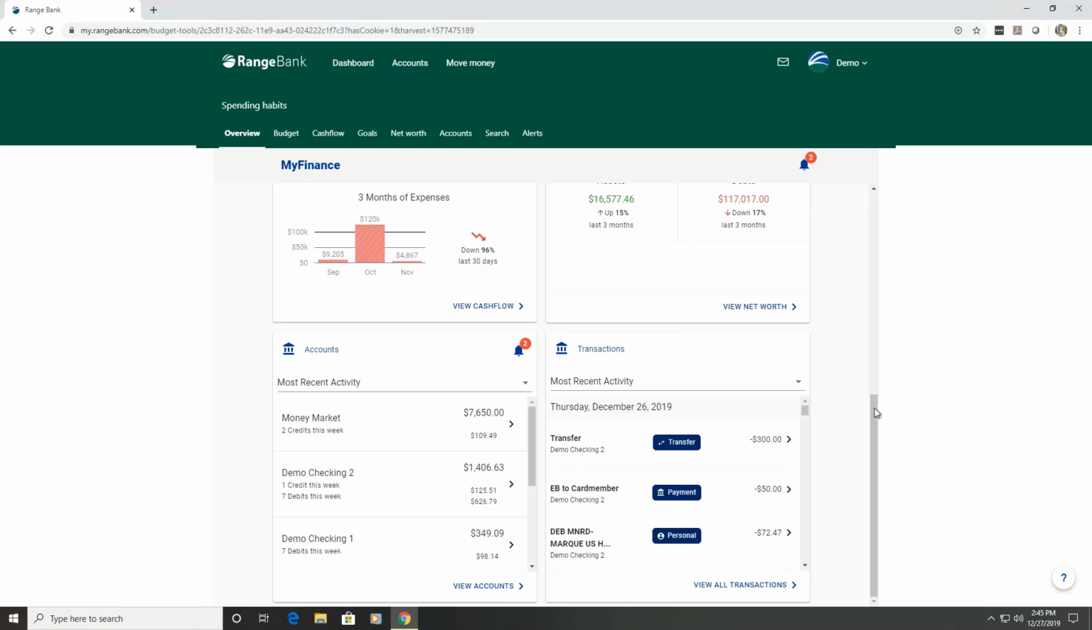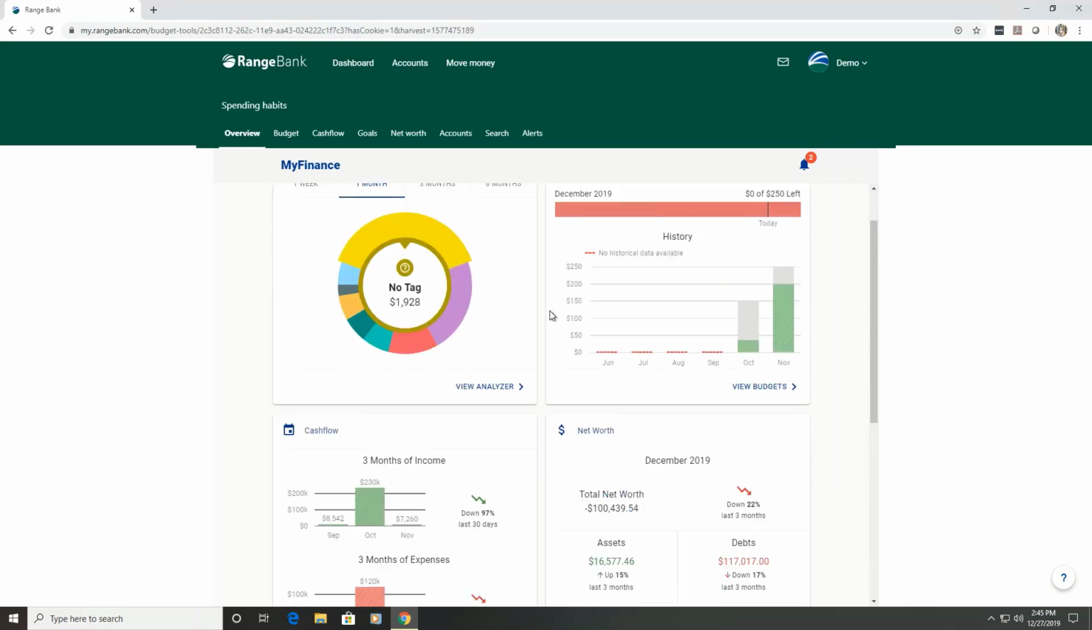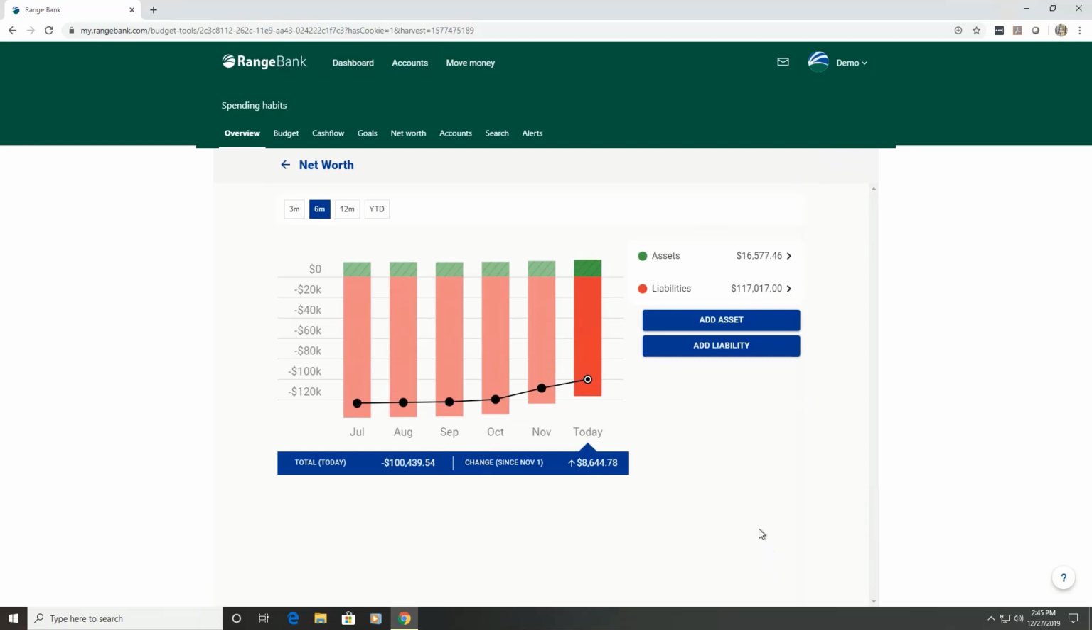Finally, we will cover the net worth section. Navigate to the main overview page and scroll to net worth. Now click View Net Worth. Your net worth will link all of your accounts at financial institutions that you have already linked into the tool. You will also want to link in your 401k or another retirement plan, along with your home value and mortgage, along with any other assets or liabilities you may have.